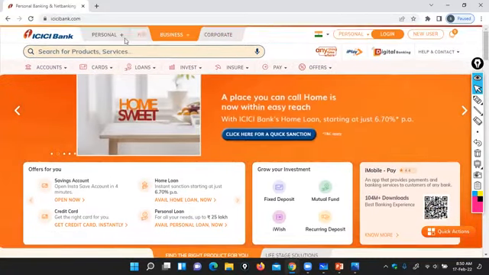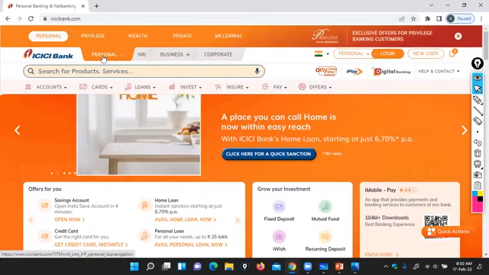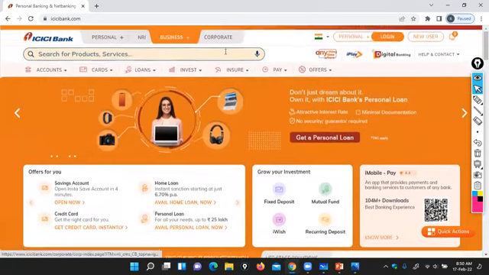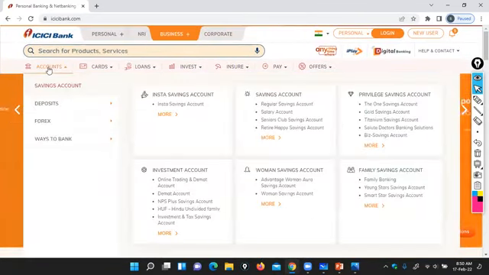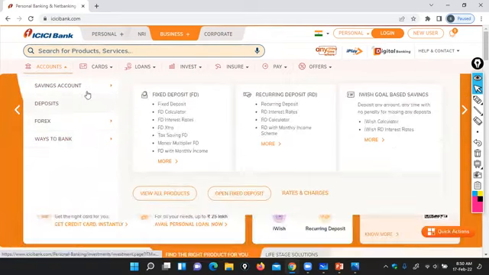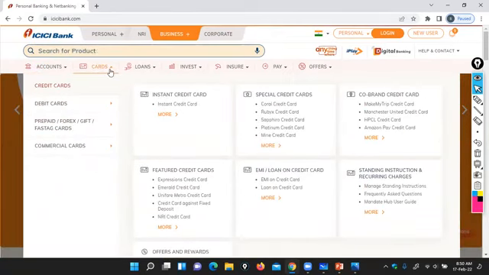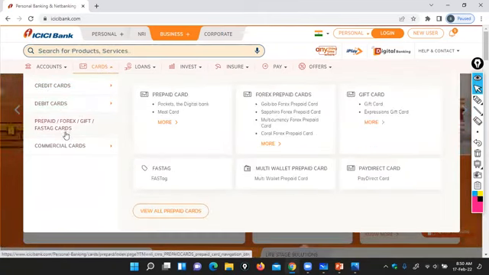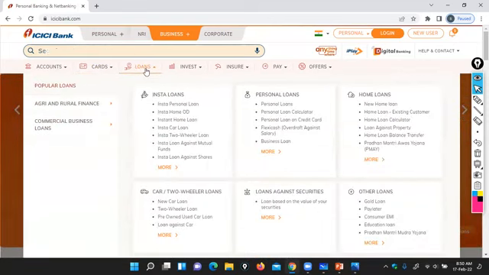Different ideas means, for example, personal is one idea. NRI is one more idea. Business is one more idea. Corporate is one more idea. Accounts: once I select the accounts section, here you can see savings account, deposits, forex, ways to bank, cards. Once I select cards, credit card is one concept, debit card is another concept, like this, forex cards, different. I mean, each and every option is like one new implementation, one new idea, different logic.